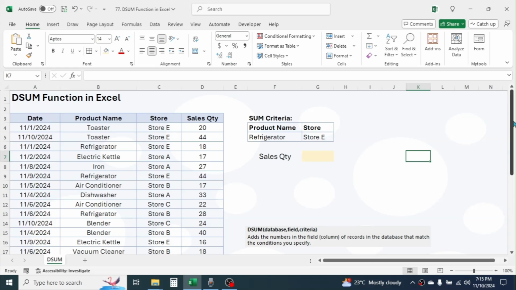Here I have a database of date-wise quantity sold for different products in different stores. The requirement is to dynamically calculate the total based on the condition given here. For example, total quantities sold of refrigerator in store E. When I change the product or store, the quantity sold should auto-update here.